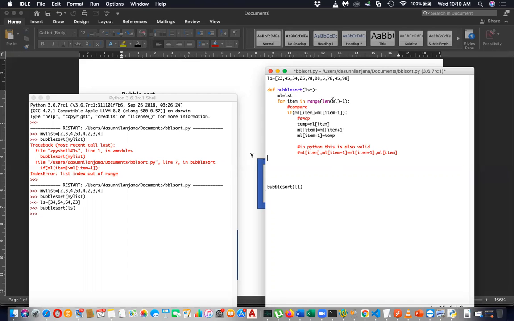Okay, then for item in range, the L1. So this one you can understand. This is just a for loop. The length of the ML will be 1, 2, 3, 4, 5, 6, 7, 8, 9, 10. So length minus 1 will be 9. Then it will count indexes from 0, 1, 2, 3, 4, 5, 6, 7, 8, 9. So it will go to the last item, isn't it? Then it's wrong now. I want to stop here, but it will go to the last item.